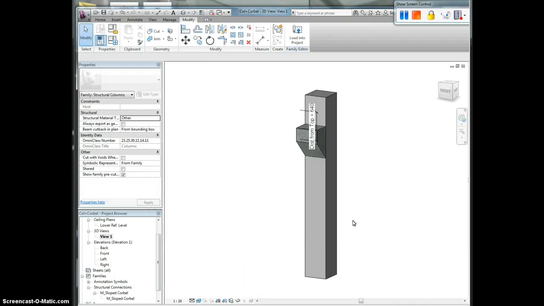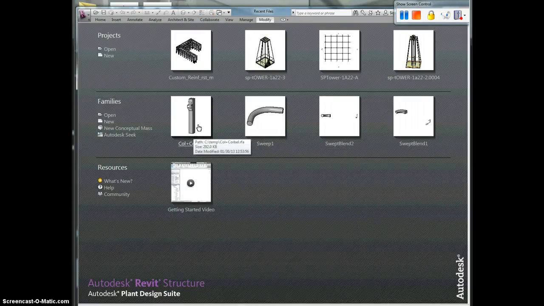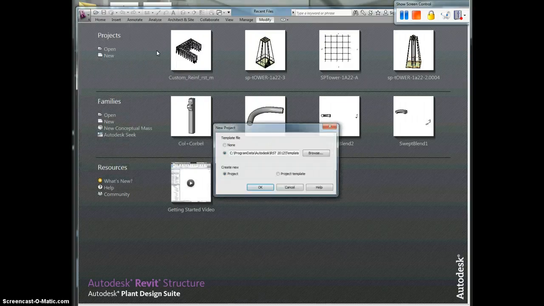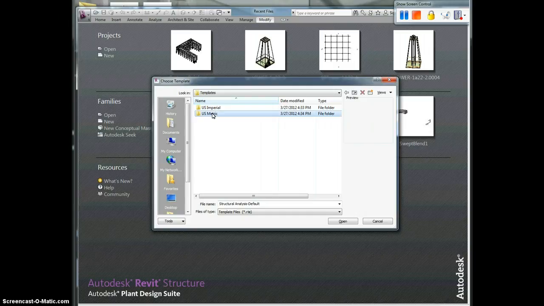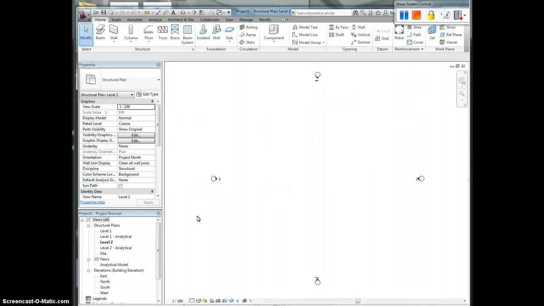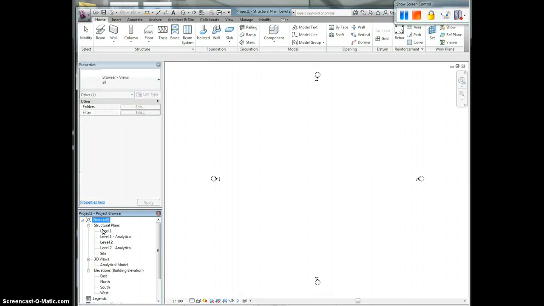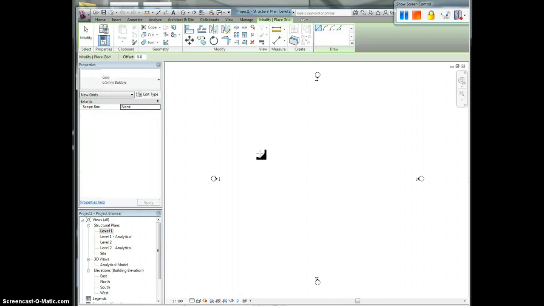All right, so I've done this, and then I'm going to show you, once I close this, I start a new project. I will test it. Just want to make sure that it works. Okay, as per normal, in level 1, I'm going to create some grid lines just to guide me around.